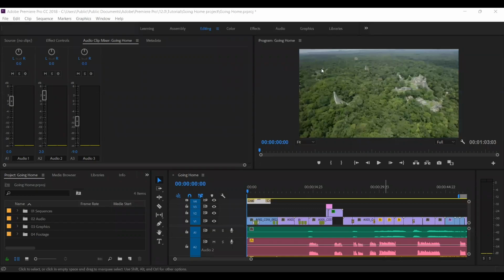Hi everyone, this video is going to teach you how to export the video in different formats and sizes, and how to reduce the file size.